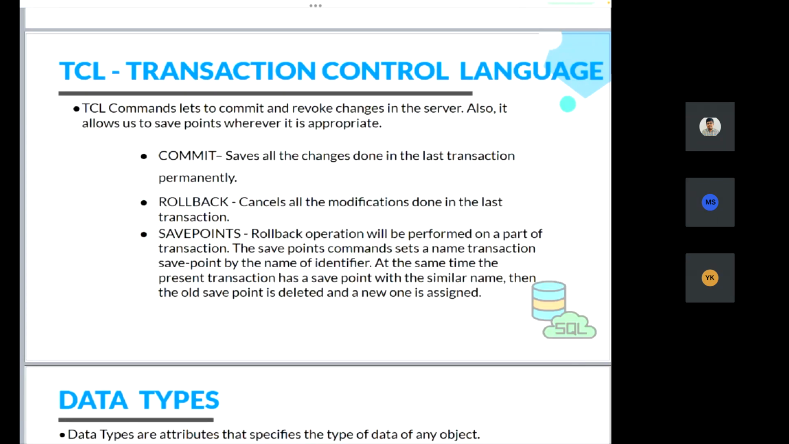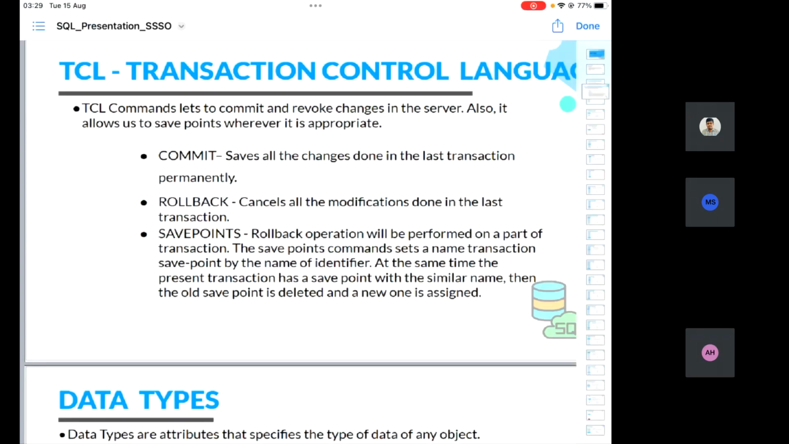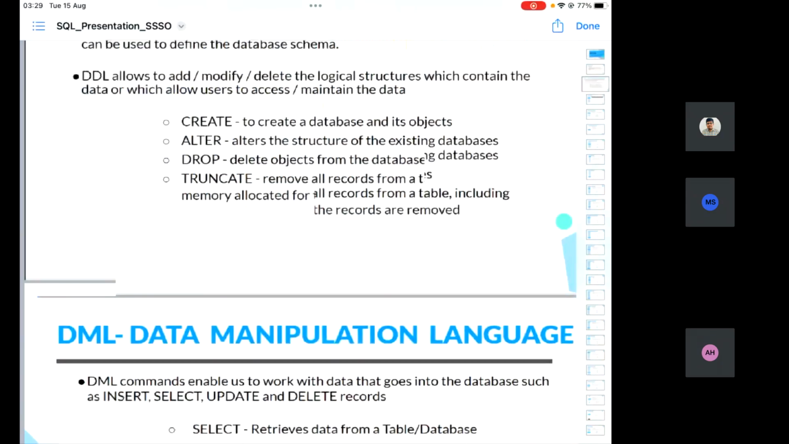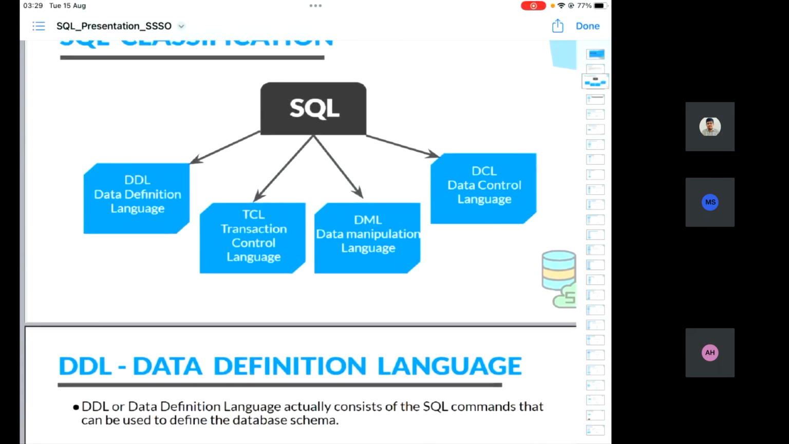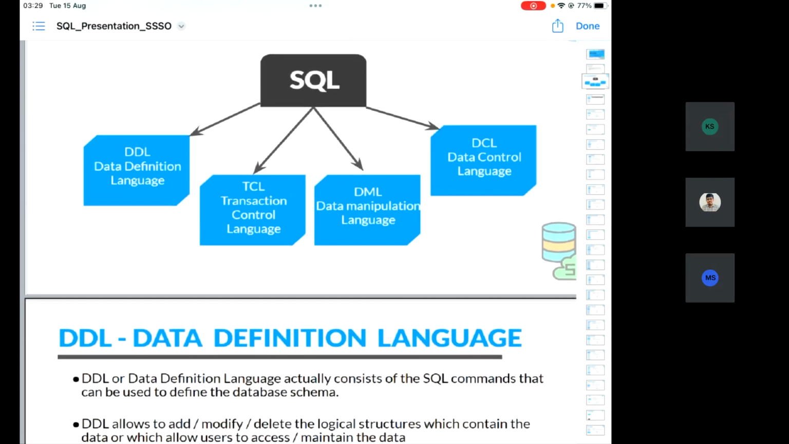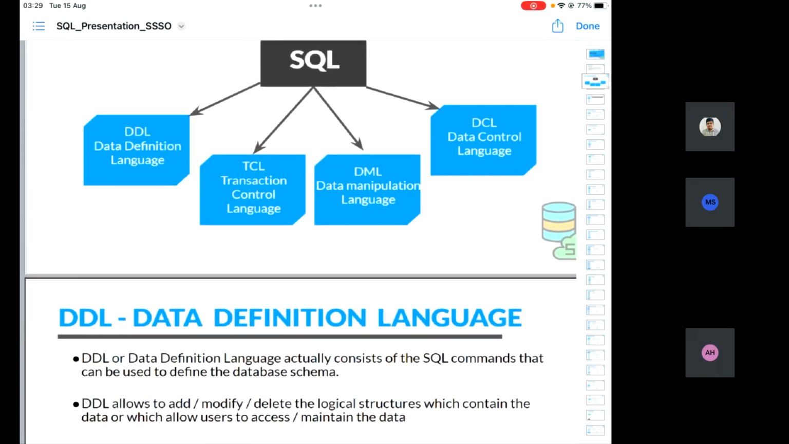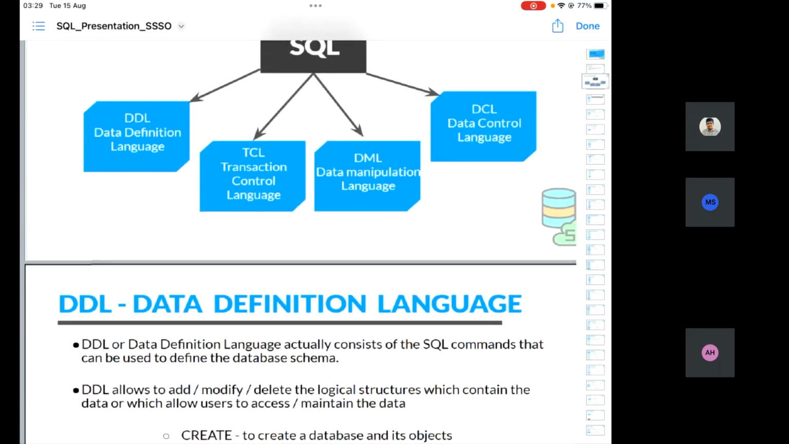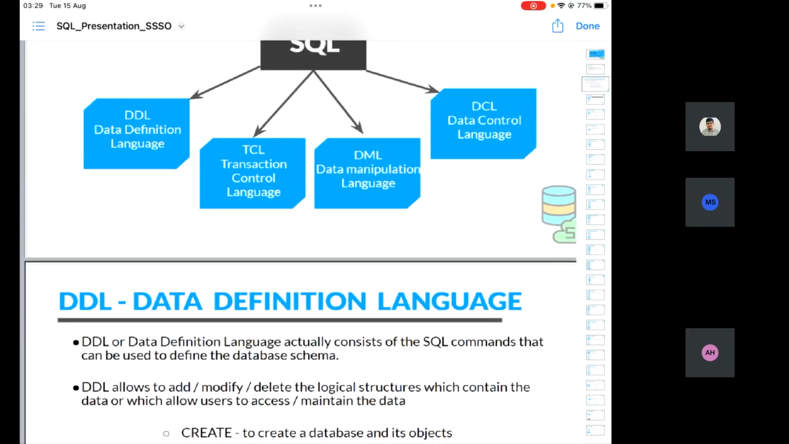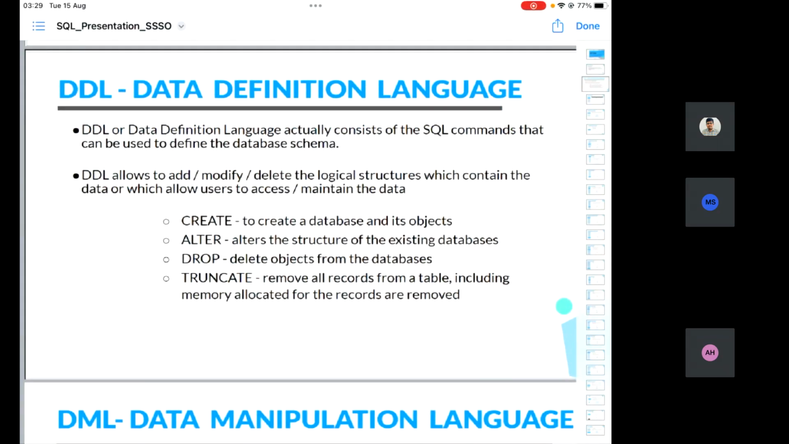Yes, sir. Yeah, so before we move to data types, we will just go back for a minute to what we discussed so far in the SQL classifications. We have four types of classification, which are DDL, data definition, then transactional control, how we will control the transactions with whatever we do, then how we manipulate the data, and then how we will control the data. In the definition, we will define our data, using commands to add or modify or delete.